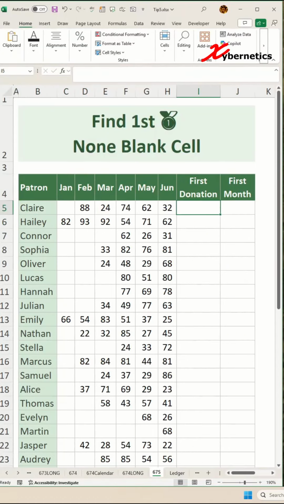With that all being said, you can actually encapsulate your TOROW with a TAKE function like this, comma 1, 1, and it gives you the very first value in your array, which is 88. That's how you get the very first numeric value on your row.